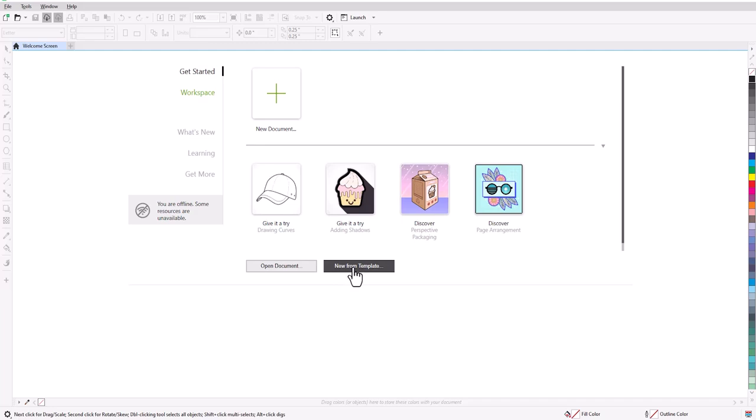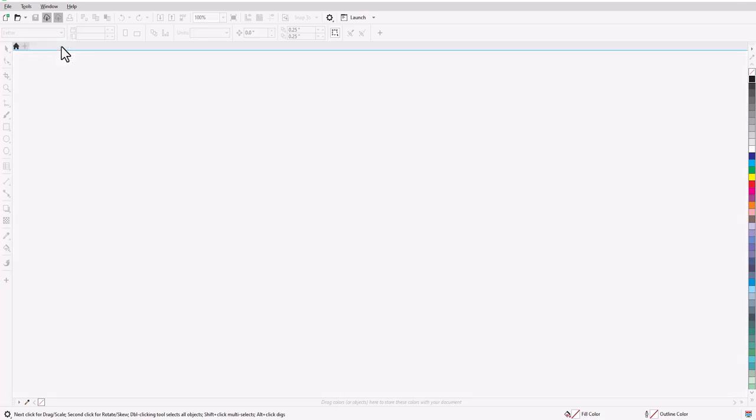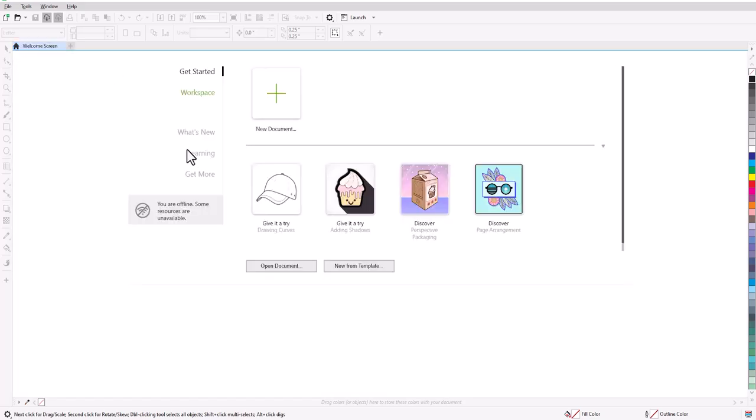To close the welcome screen, you can select this X button over here to close the welcome screen. And you are now in the workspace. To go back to the home screen, all you need to do is to come over to this home button over here and select it, and it will take you right back to the welcome screen. I'm going to close this and take you right into the workspace.